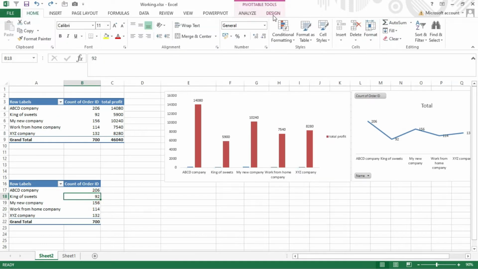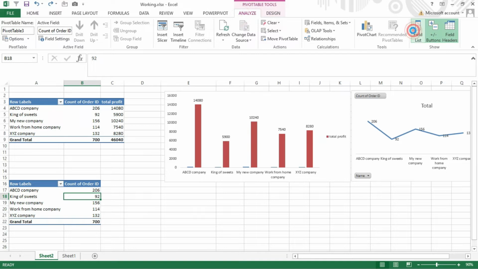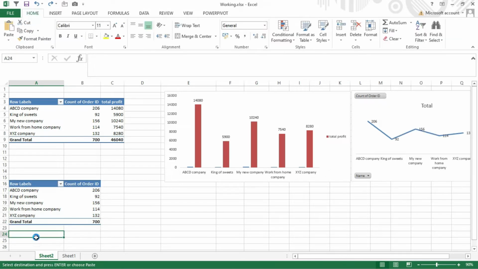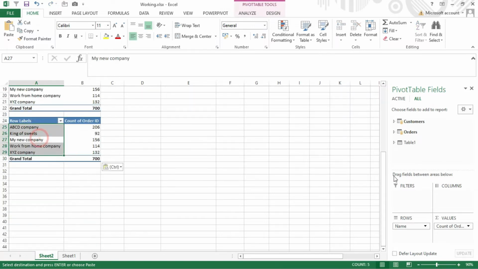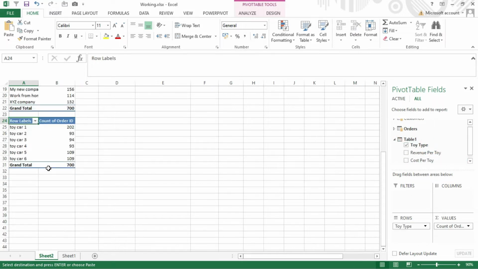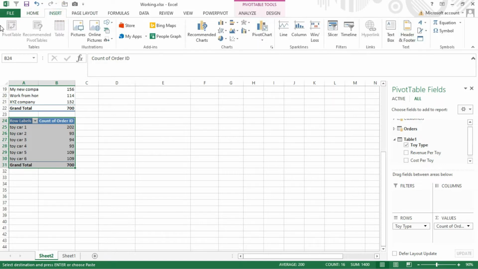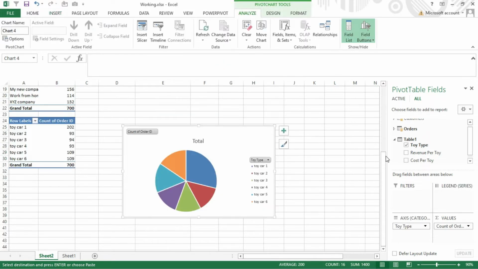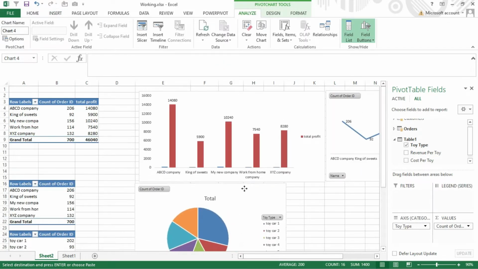So if I want, what are the fields which can create a table with the order, or the order has the complete products. With respect to product, what is the sales? Just select, copy, paste again. Instead of customer name, I'll be selecting product, toy name. So with respect to toy, I can select, insert, pie chart.